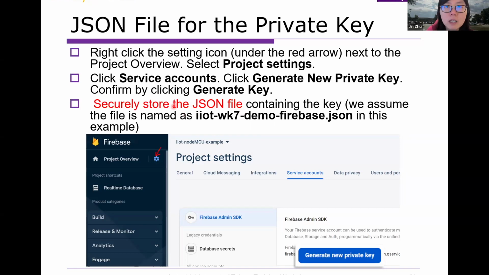So you want to securely store this file and you don't want to share it with anyone else. And if we assume the name is this one, just for this purpose, you can save it to the default name the system provided to you.